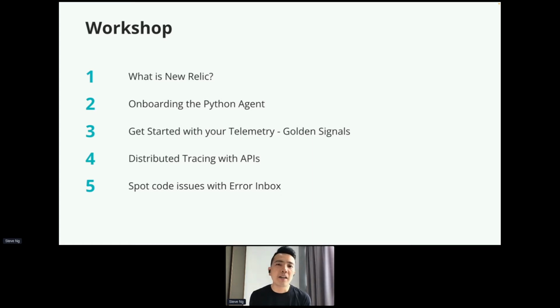First, if you're very new to New Relic, I'm just going to talk about what New Relic is. I'm going to talk about onboarding an agent. There are a lot of things you can do, but I'm just going to use Python as an example. There are other agents you can onboard, such as Golang, .NET, Java, infrastructure agent, or front end.